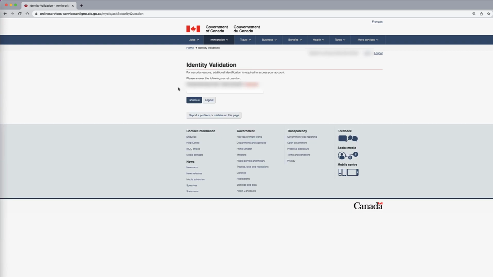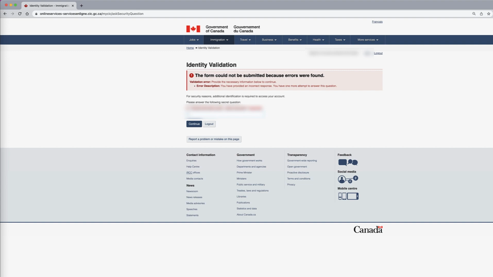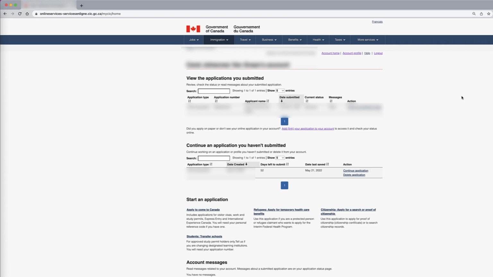So it will pop up with one of your questions that you've pre-populated when you registered, and then just include your answer. And if you insert the wrong answer to your question, it will pop up with this message where you can reinsert the answer and say continue. And there we go. We are inside the portal.